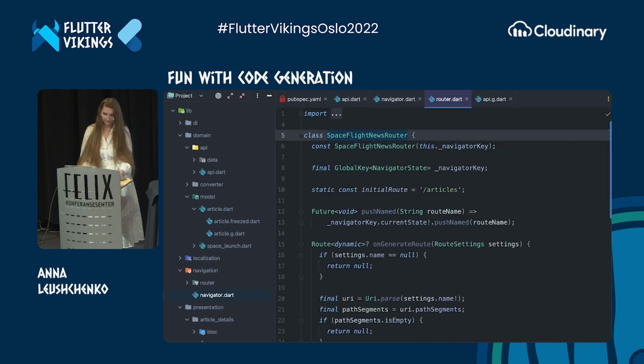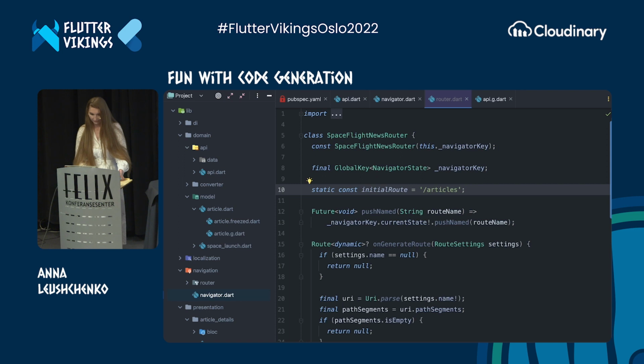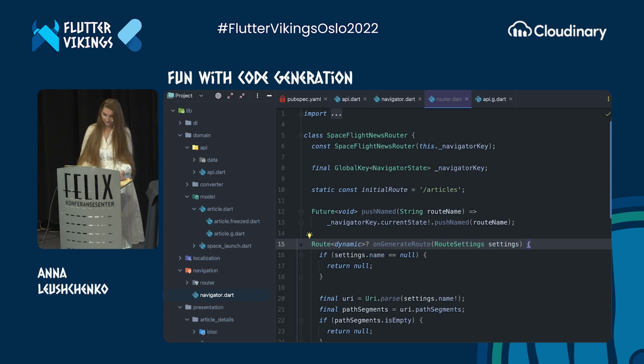The router class is responsible for providing the initial URL, which leads to the articles list without a parameter, and for converting the path and parameters to the actual strongly typed route. Instead of having this onGenerateRoute method implemented manually, I will use AutoRoute library by Milad Ajami.